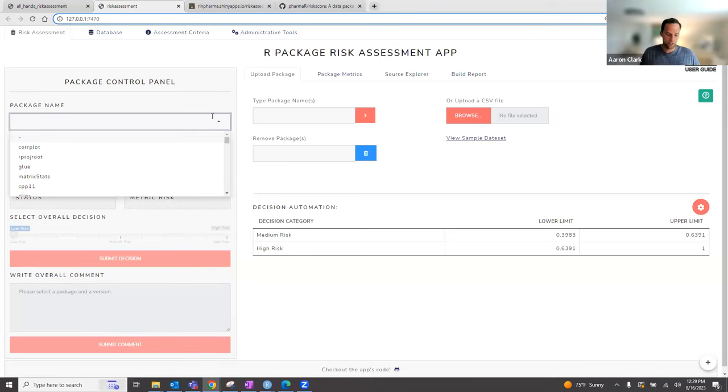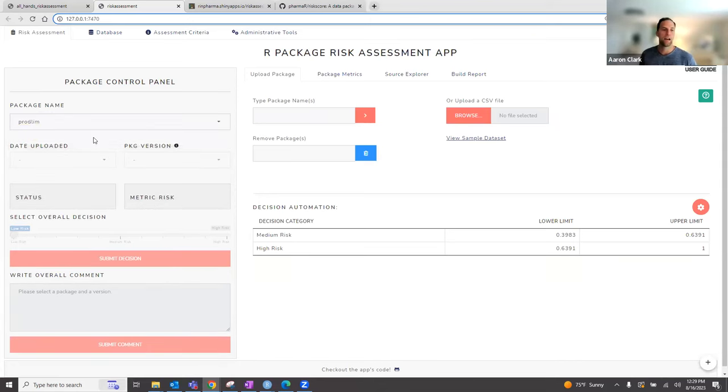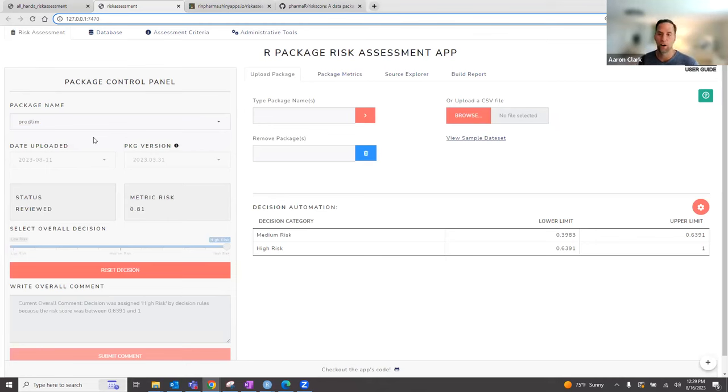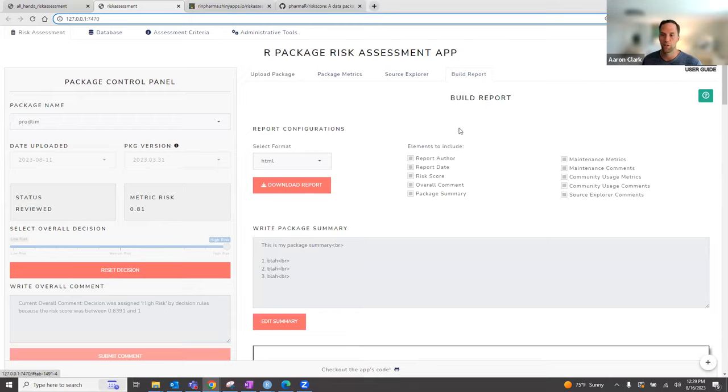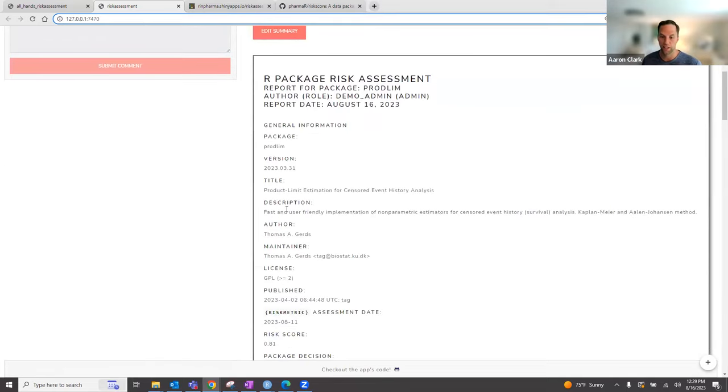And I said I wanted to look up a package called ProdLim. I have never used ProdLim before. I just thought it would be a good example for us to look at. If I go over to the build report tab, it'll tell us what it does. It says it's a fast and user-friendly implementation of non-parametric estimators for censored event history. So Kaplan-Meier and things like that.